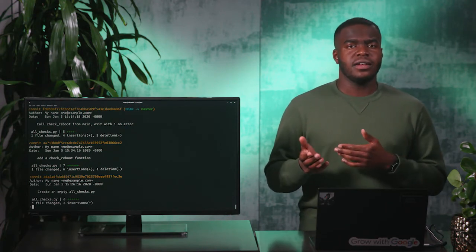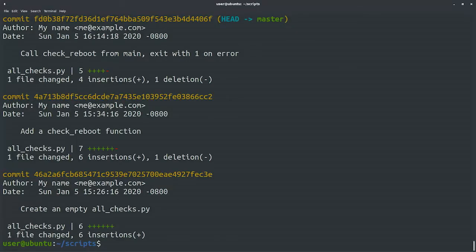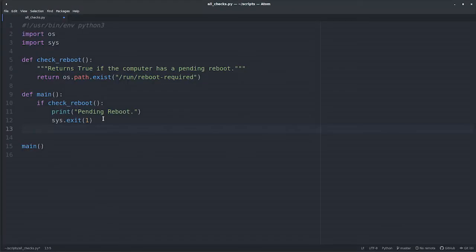To help us keep track, Git gives us the git diff command. Let's make a new change to our script and then try this command out. We'll add another message to the user to say that everything is okay when the check is successful, and then exit with 0 instead of 1. Okay, we've made the change. Let's now save it and check out what git diff shows us.